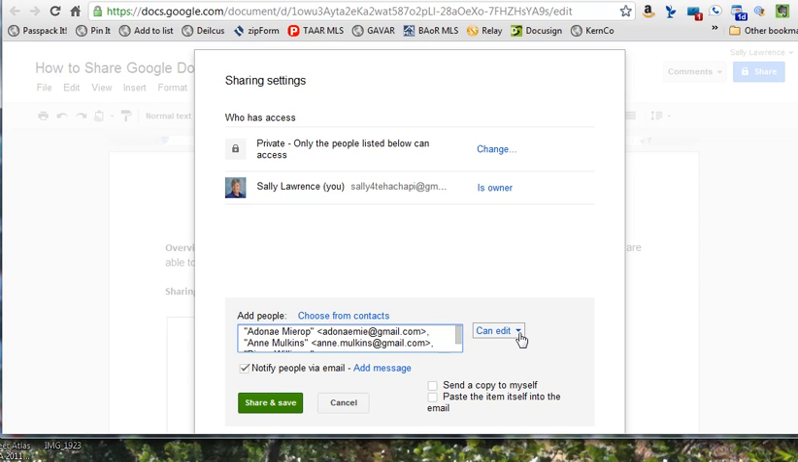At the moment it defaults to Can Edit, but in this case I just want everybody to be able to comment. I don't want them to change my formatting. I just want them to comment on the document. In some cases you may only want them to be able to view the document, but either way you can choose that.